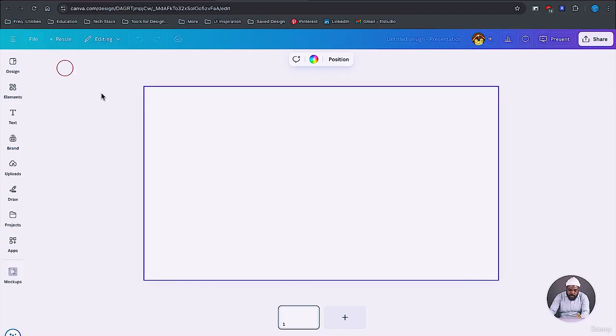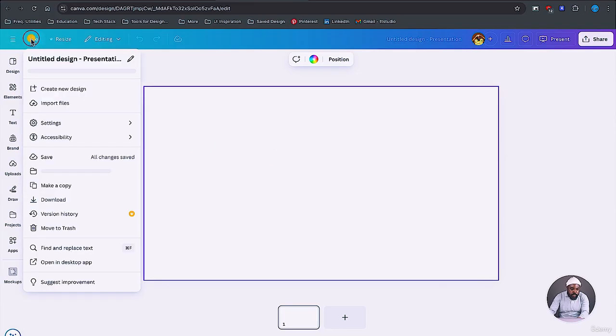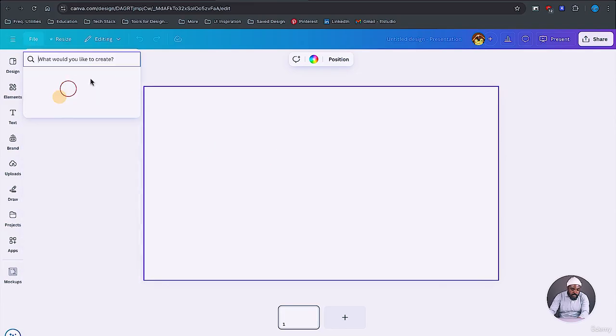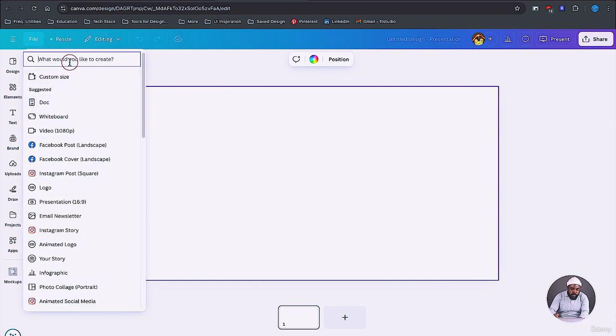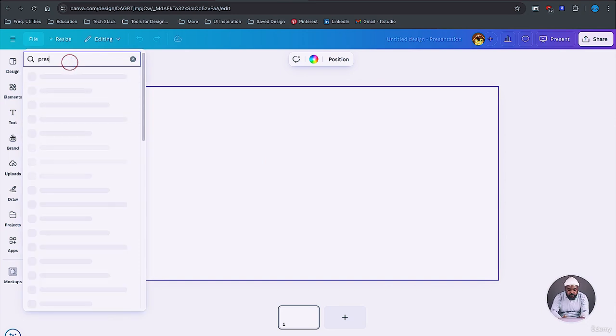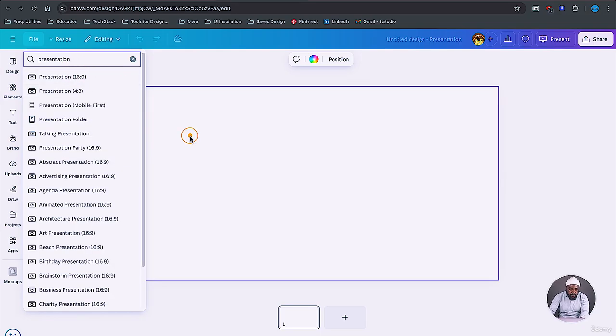So now we have our canvas in Canva, and we're using Canva because it's easy to pick out images and just work with them on our page, other than having to download and bring them into Photoshop or the other software. So here we have our canvas, and to get this size, you simply go into File, Create New Design. You can see the size 1920 by 1080. If you search for presentation, you see that over here.